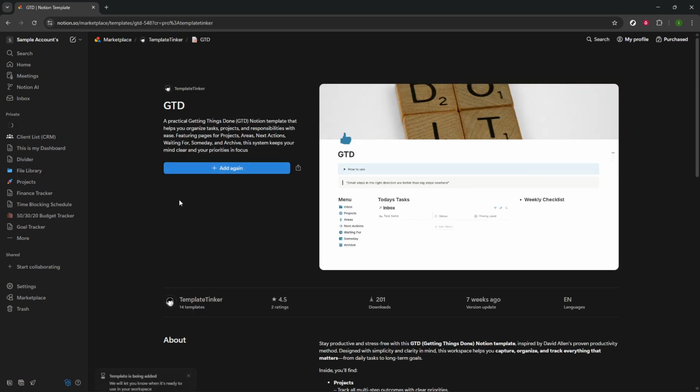as needed. At this point, you'll notice different menus within the template such as Inbox, Next Action, and more. These categories help organize tasks based on their status or priority. Let's explore these menus to see how they function.